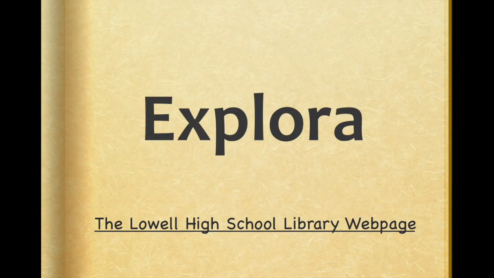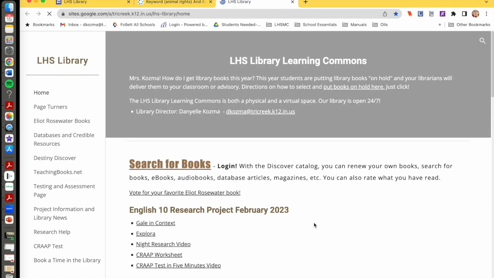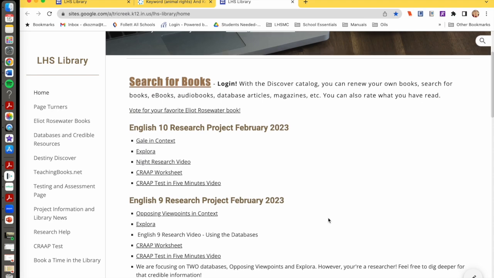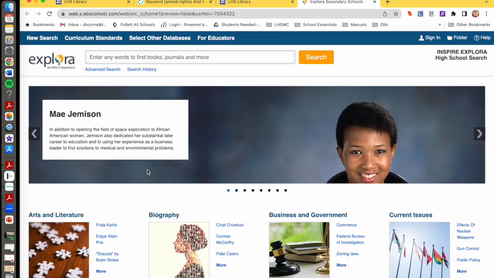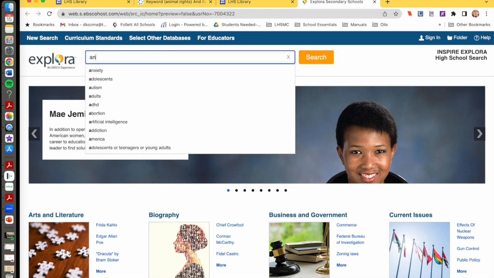So let's go ahead and take a look at our next one, which is Explora. So I'm going to go back to the library's webpage. I'm going to scroll down to English 9 Research Project, and I'm going to go ahead and click on Explora. I'm going to stick with my same research term, which was animal rights.